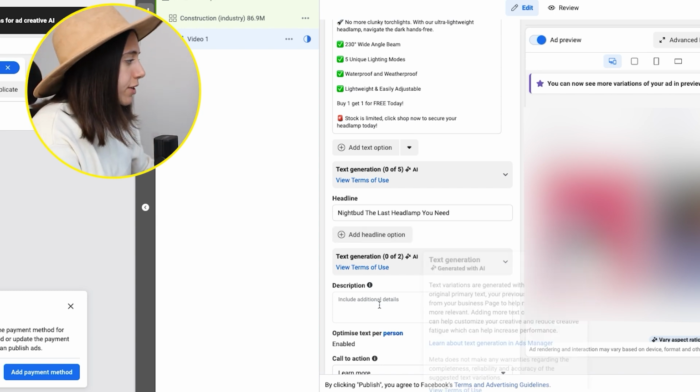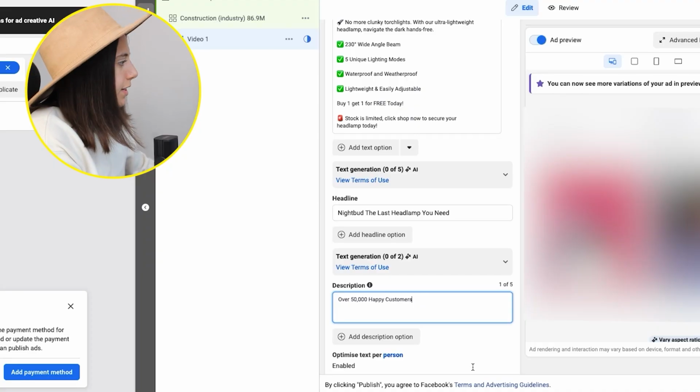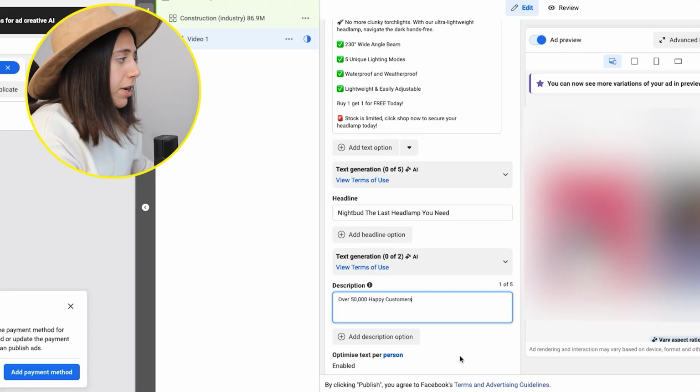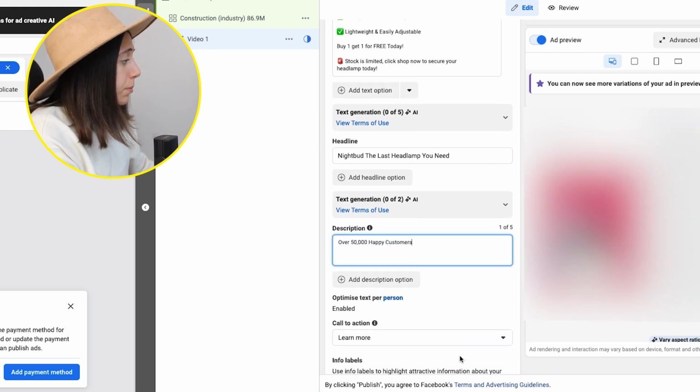Now for the description, it's optional because it only shows on Facebook feeds, so you can utilize it. You can put some social proof in there or actually just your promotion. So over here you can see over 50,000 happy customers, emphasizing on the social proof and credibility of the product.